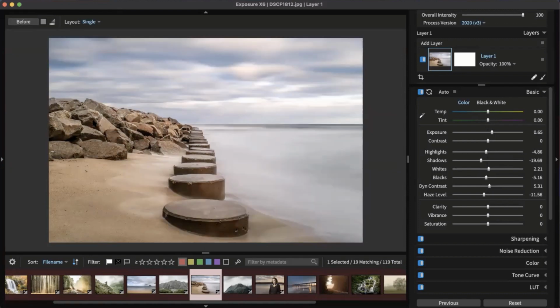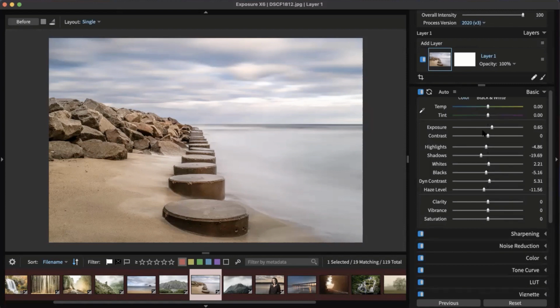So I'll do that now, and again just to show you the before and after, the effects that I'm making through some changes. Okay, so we did automatic adjustments, and you can see that it went through here and made adjustments to exposure, highlights, shadows, whites, blacks, dynamic contrast, and haze. Since there's already been adjustments there, I'm going to leave these be.